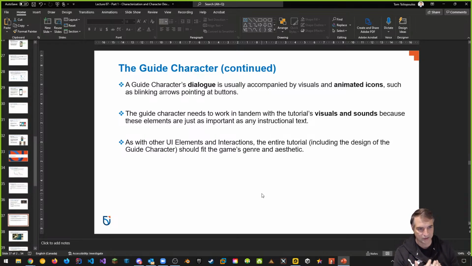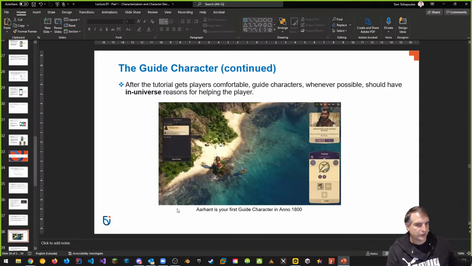The guide character, in many ways, has to work just like UI elements and other interactions. The entire tutorial should fit the game's genre and aesthetic. You can't make a character that doesn't make sense for the entire game. I'm going to talk about this because it's funny how this game we're going to talk about in a second works. After the tutorial gets players comfortable, guide characters, wherever possible, should have an in-universe reason for helping the player. So why are they helping me? Why am I playing this game?